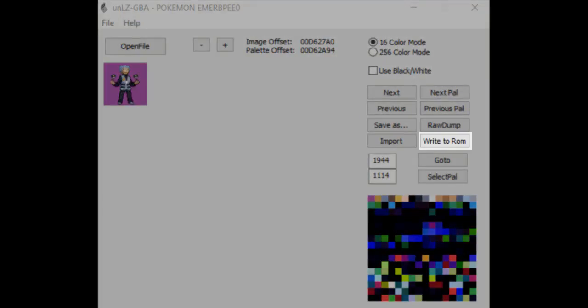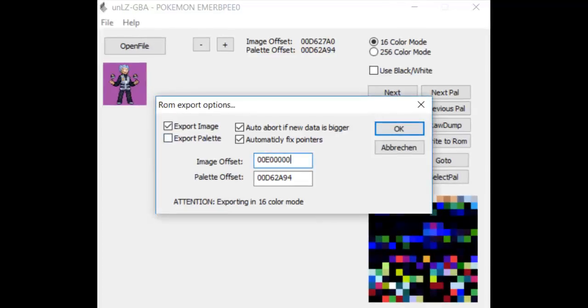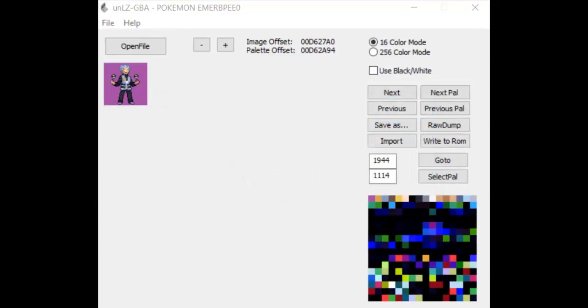Click Write to ROM and a dialog box will pop up. Check every box other than the Export Palette box. You'll also have to open your ROM in a hex editor such as HxD and find some free space. Once you have your offset, paste it into the image offset box, then click OK, and you should get a sort of repointing success message.